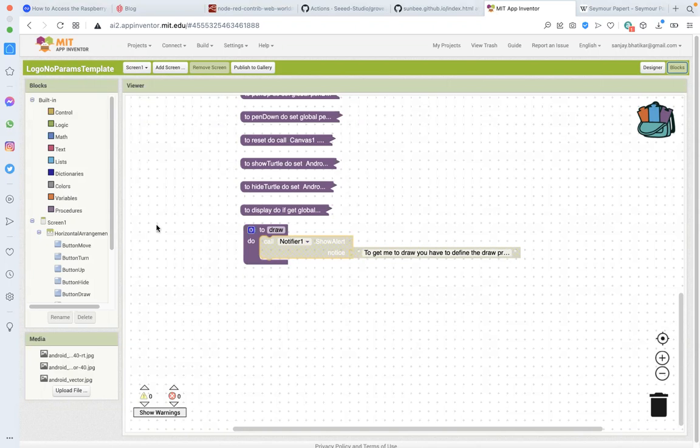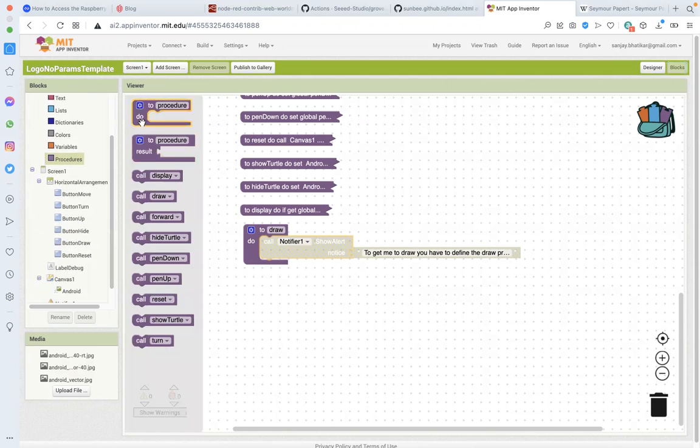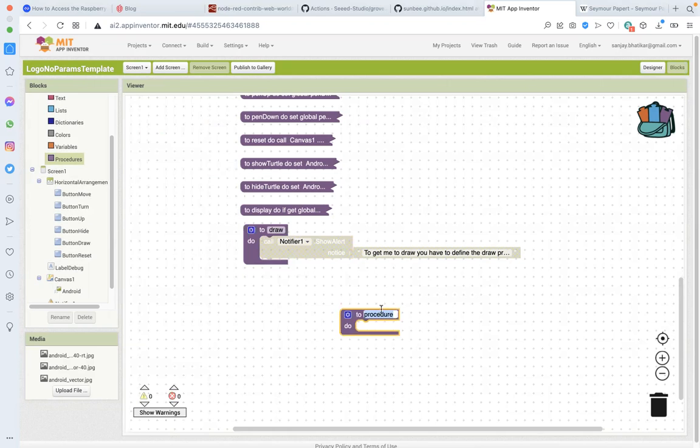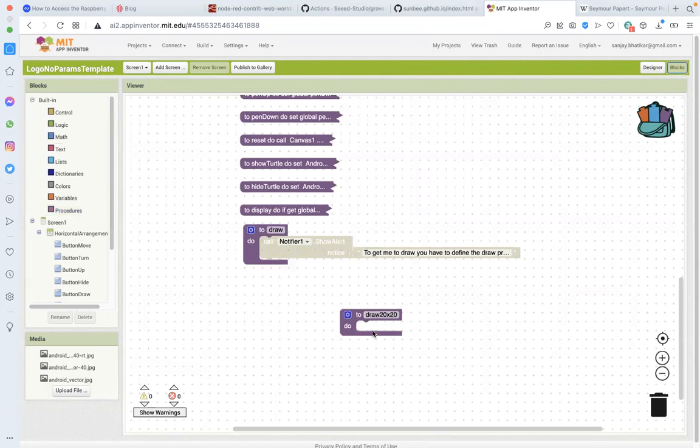But we're going to write a small program to do exactly that. First, let's grab an empty procedure and call it draw 20 by 20. Let's assume each step when I click the forward button is 10 pixels. So 20 by 20 is basically 2 steps. Each side of that square is 2 steps long, and we want to step forward 2 times.